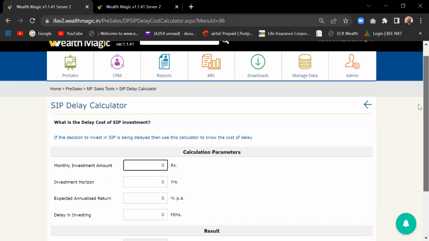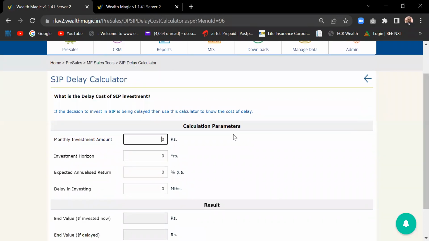Whenever you are presenting in front of a customer, this calculator, monthly investments. How many? 10,000 rupees, for example, you are doing it, right? 10,000 rupees investment you have made. Now what is your investment horizon? 10-15 years down the line. What are the expected annualized returns? So minimum 15 years, so 15% should come, for example.